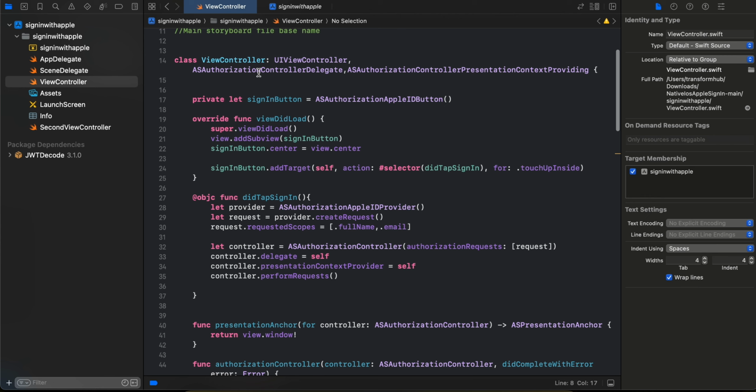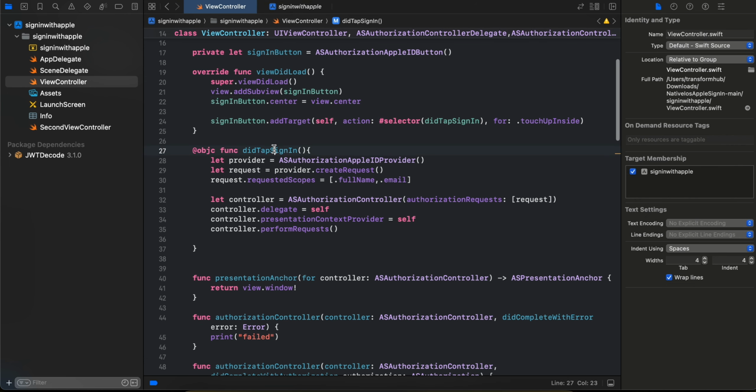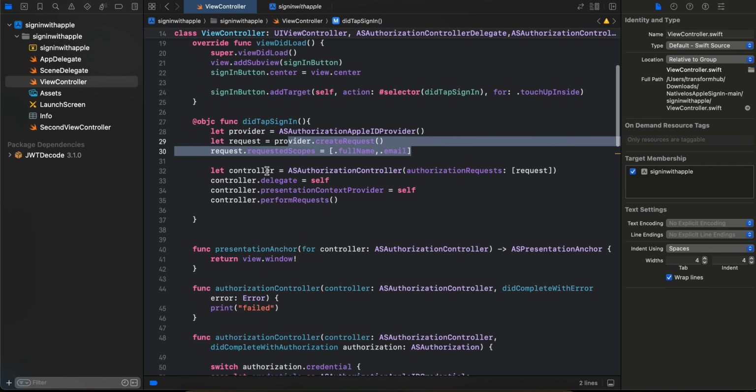Then we are extending ASAuthorizationControllerDelegate as well as ASAuthorizationControllerPresentationContextProviding. Here I have created our sign in with Apple button, so it automatically displays the Apple logo and everything, so we don't have to worry about it. Then I'm just displaying it at the center, and I have added one click listener to it. Once you click on it, I'm requesting the full name as well as the email, and I'm assigning some delegate to it, and it starts performing the request.